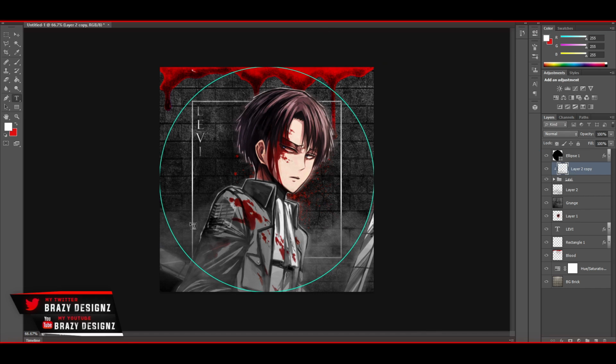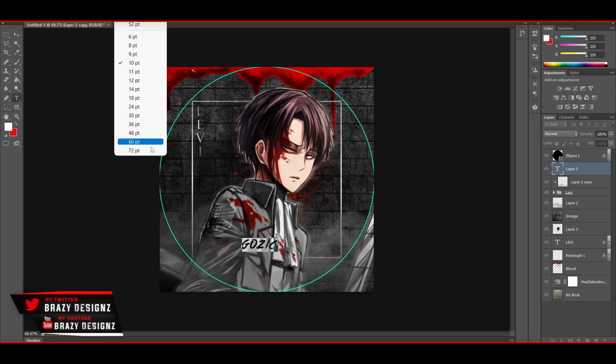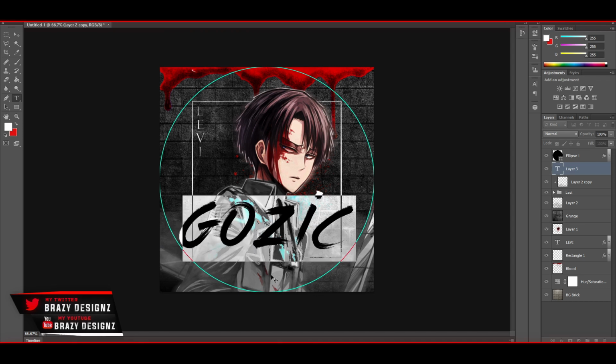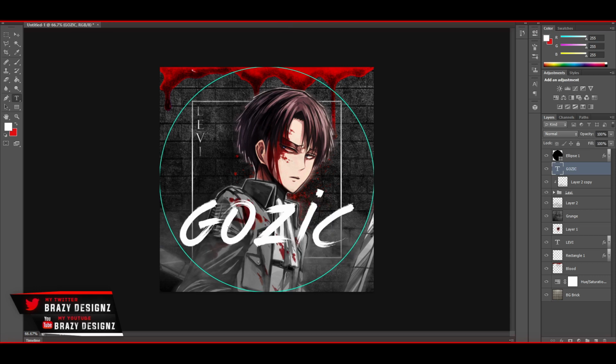Alright, next will be the text. So client's name is Gozik, or Gozik, however you pronounce that, and then we're just gonna give it this font. And it needs to be like way bigger, maybe like almost 50. Yeah, just about this size. Like that. And then for this one, I'm gonna make it red. All right.